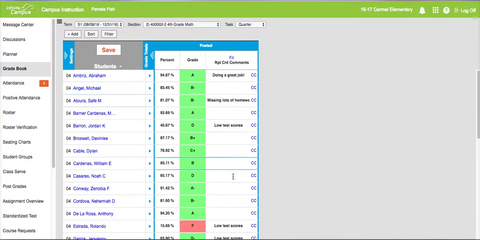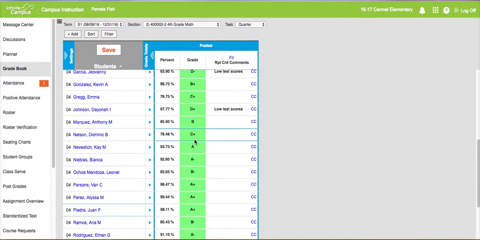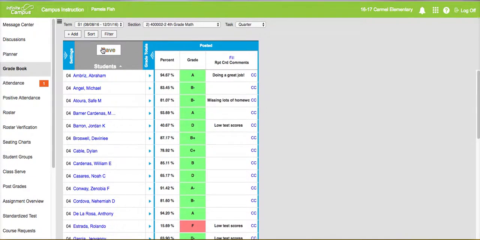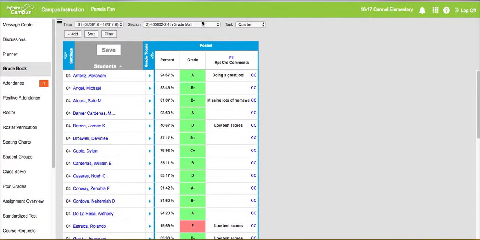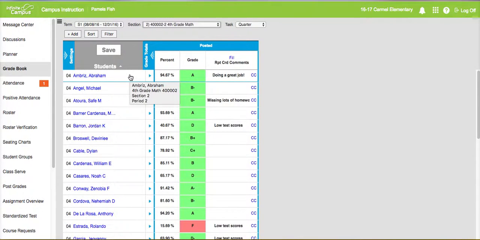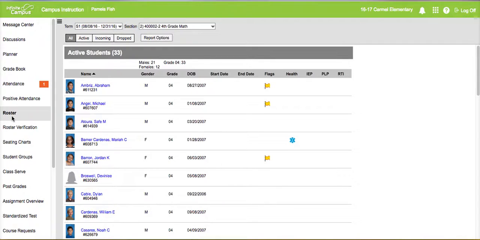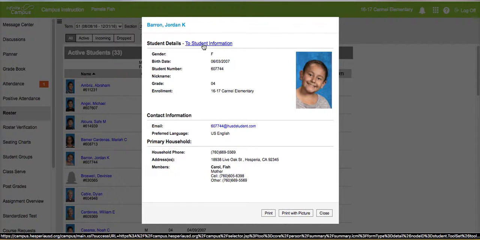So now I go through and I can change whichever grades I want to change. And then I need to make sure that I click save. And it says gradebook has been saved. Okay. And so I'll do that with any subjects that I need to. And then you will go over to the roster and you can choose the student that you made changes to and then click on student information.